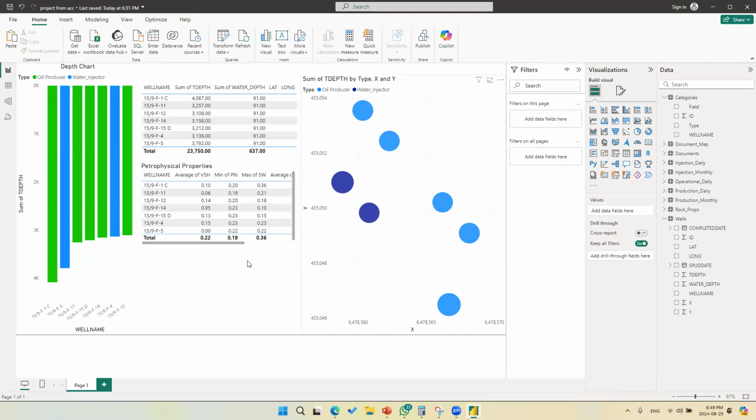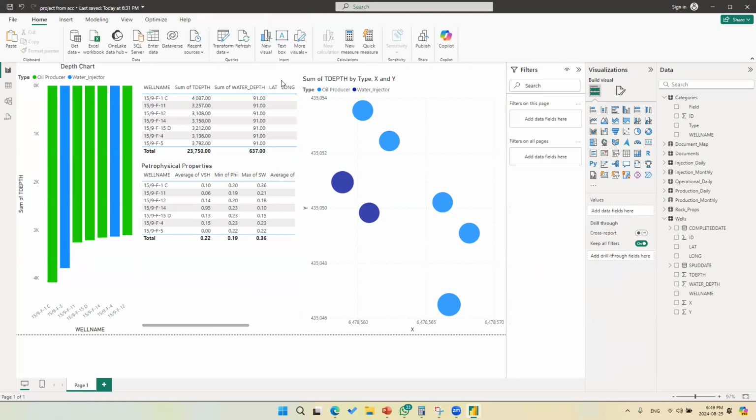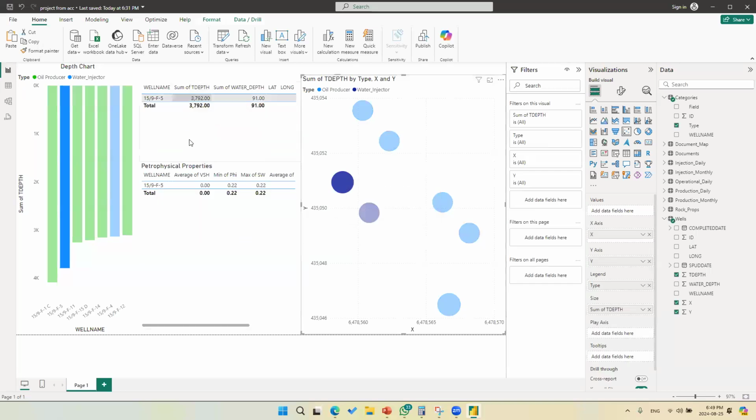One more thing that you can do is, once you set up your project the way I did, now you're eligible to do cross filtering. So what is cross filtering? Cross filtering is basically an interaction that you do on one graph or one chart, and it reflects on the other ones. So for example, if I select this injector well, all the other parameters, all the other charts and tables will be updated.